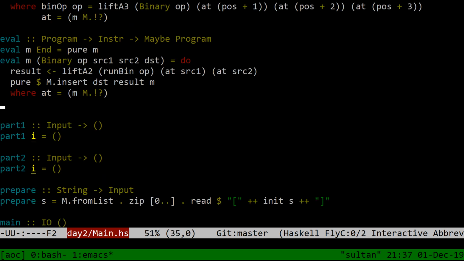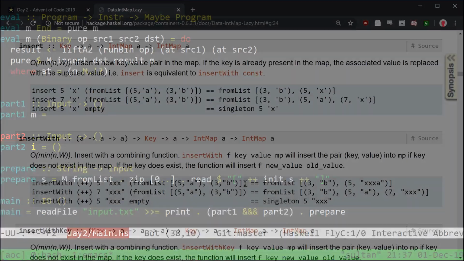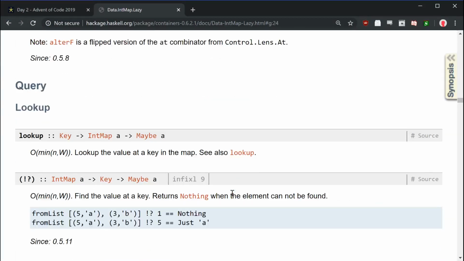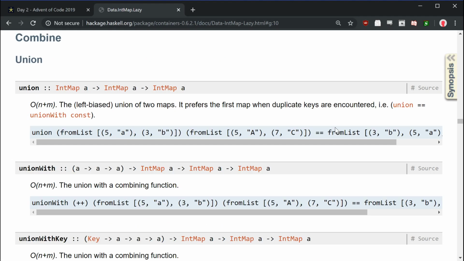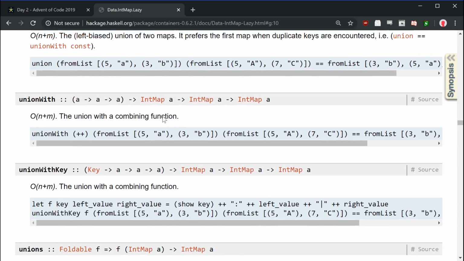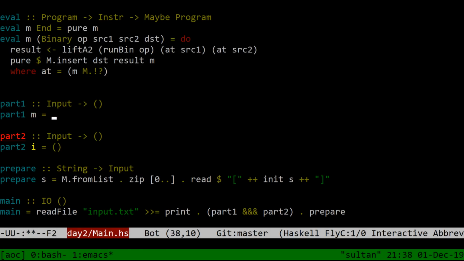But okay, so now I think we're about ready to write part 1. We take a map, and we need to do a few operations on it. We write a couple times to it. What is it we're writing? We replace position 1 with the value 12, position 2 with the value 2. So how do you insert multiple times? There's like a merge or something. Combine, I guess I want a union. Left biased union. It prefers the first map.